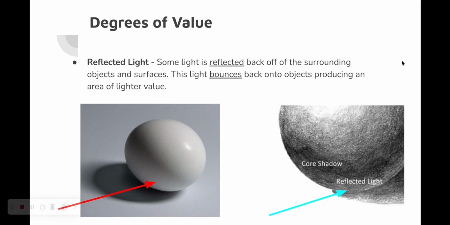The last word is reflected light. This is on the form, okay, it's on the object. This is where sunlight is reflected back off of the surrounding objects and surfaces. This light bounces back onto objects, producing an area of lighter value. And we can see it here in this photograph of this egg, right? There's the midtones, core shadow, boom, reflected light. Where is that reflected light coming from? It's coming from the table.